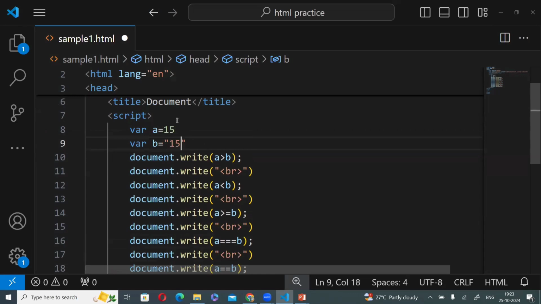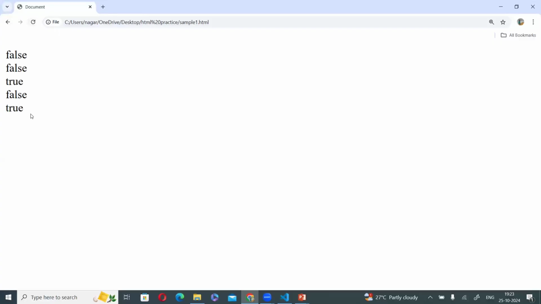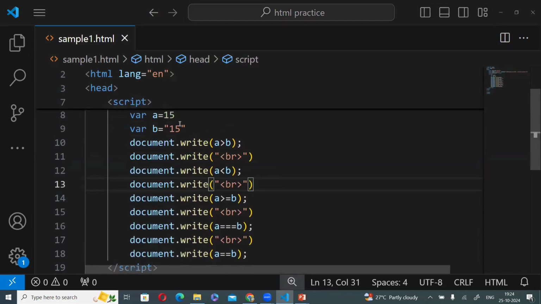Now I wrote the same 15 in string format. Now observe the last two print statements. The last one is true, the one before is false. I think you got it. a equal to b just checks the content. So double equal just checks the content. Here the content is 15, here also the content is 15. That is the reason it is true. Here triple equal checks identity, meaning along with content, it checks the data type also. I think you got it. That is the main difference between double equal and triple equal.